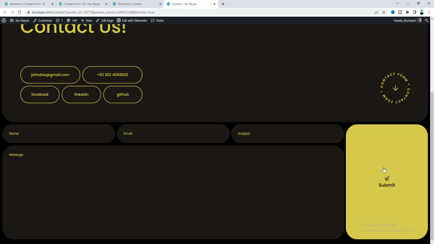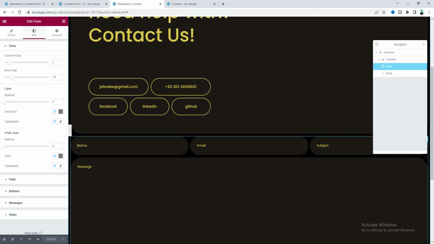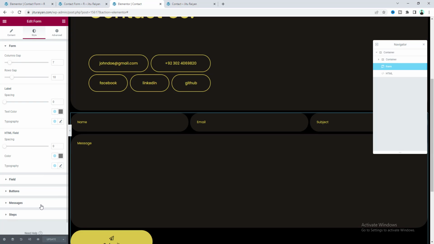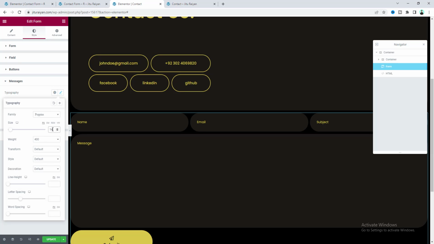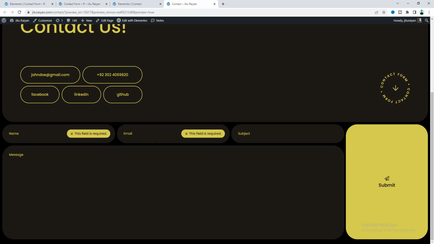So now when I click on this, we can also see these error messages. But here I also want to edit this typography. So let's go to this form settings again. Inside messages, here we need to make all of this color for the success message or the error message, all of this to brown. Let's also reduce the font size to 14 pixel. Also change the weight. Okay, now we can see it perfectly.